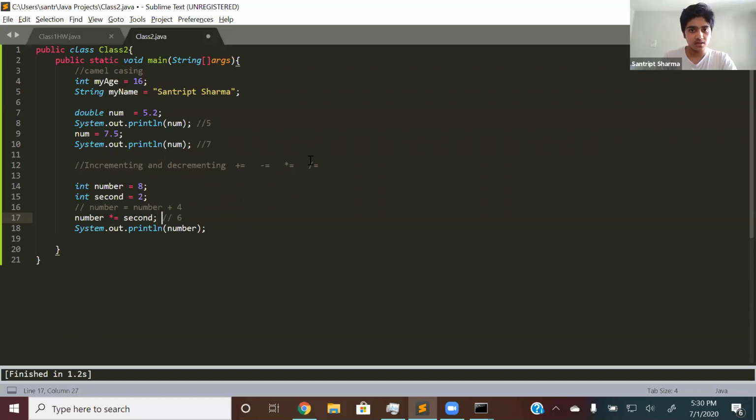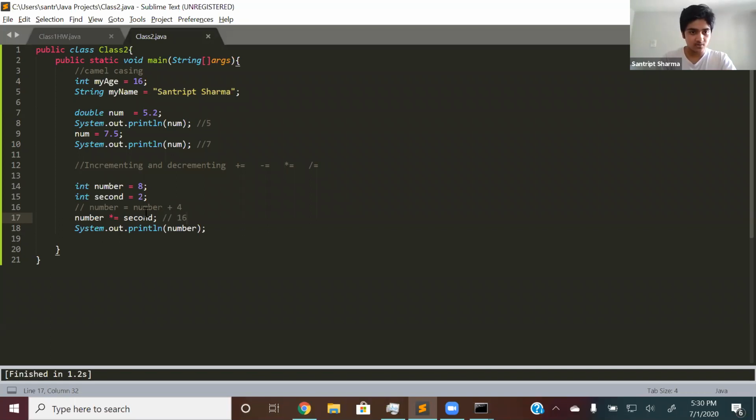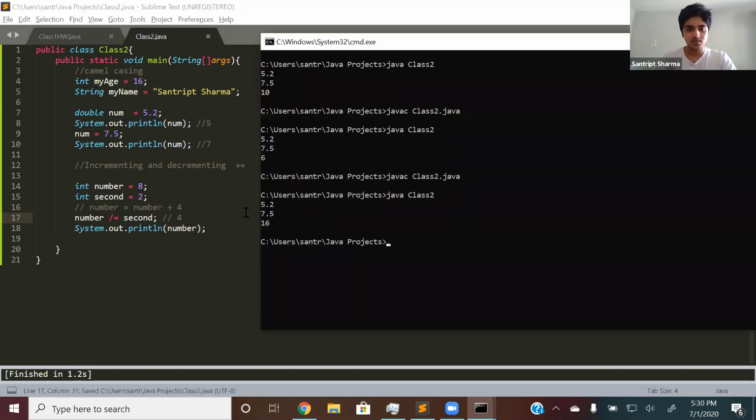And same thing for multiplying. So according to this, it should print out 8 times 2, which is 16. So let's see. 16. And then finally, divided by equals, just a slash equals. That should print out 4. Compile it. Run it. And 4 right there.